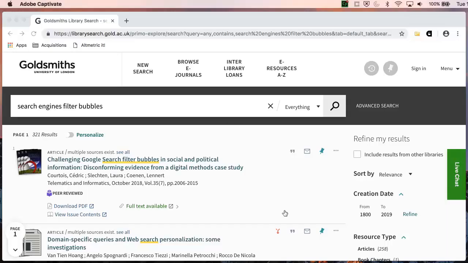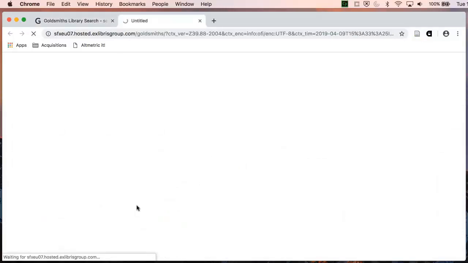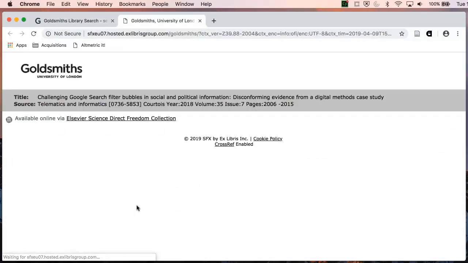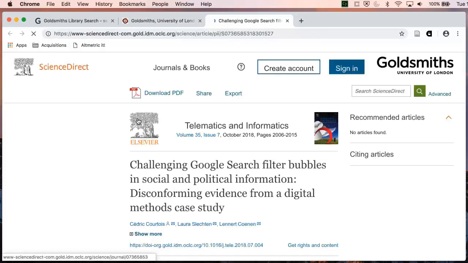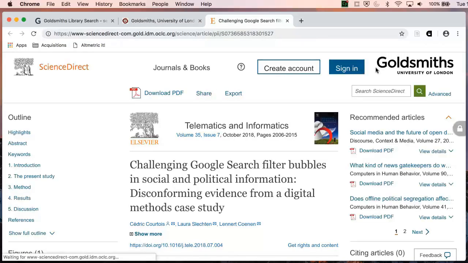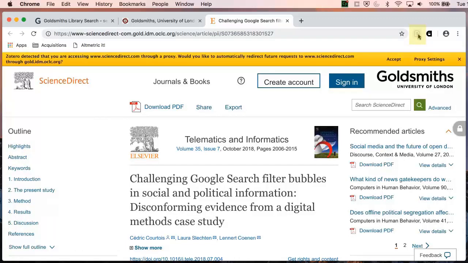The Zotero connector also works very well when bookmarking journal articles. You can do this from the library catalogue, open up a journal article, and make sure that you can see the page with the journal article information, including the abstract and the PDF. You may need to log in if you're off campus. If you're logged in, you should see the Goldsmiths logo somewhere on the web page.